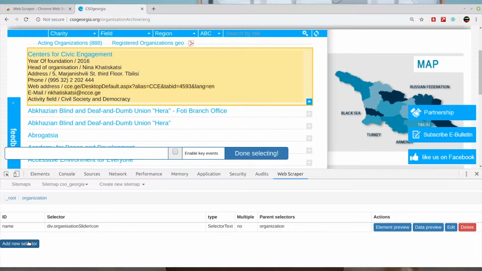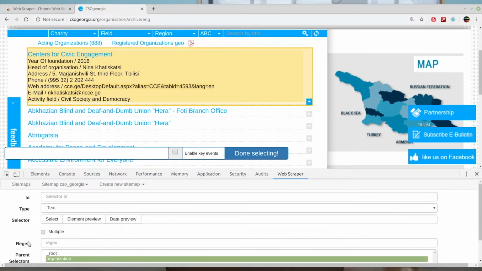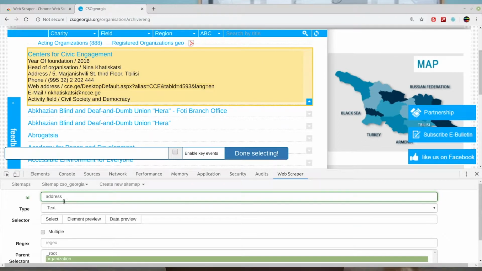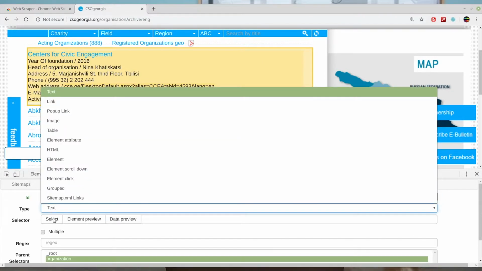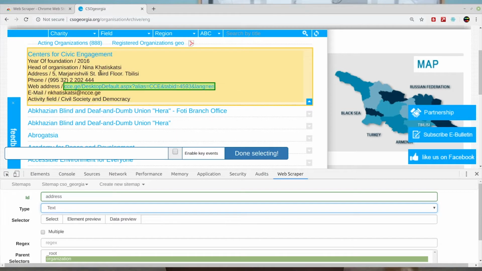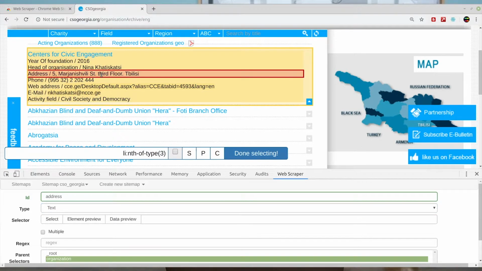So we got the organization name, let's now add the address. So add a new selector, enter the ID of address. The type is text, so let's do the select, hover over the address, click it, and there we go.